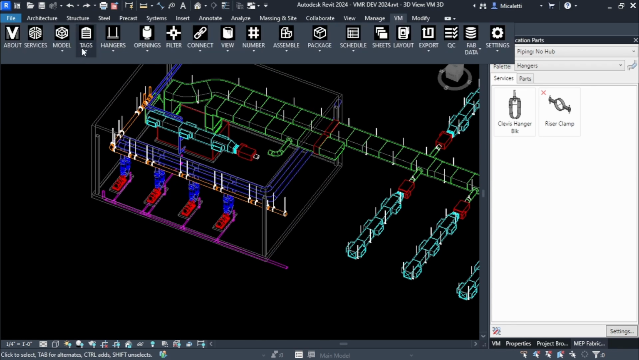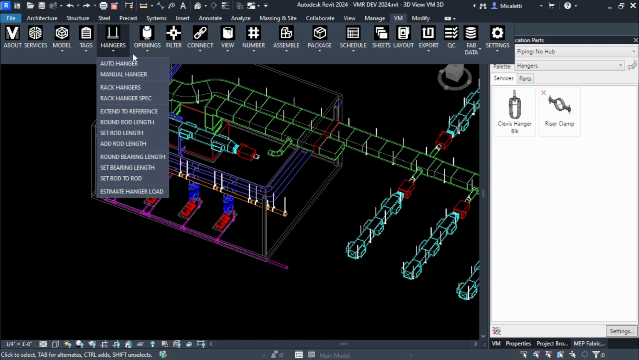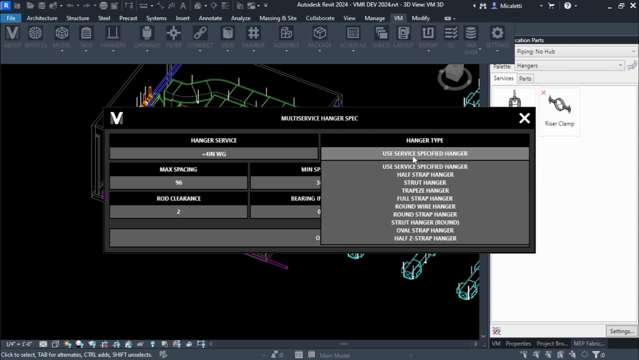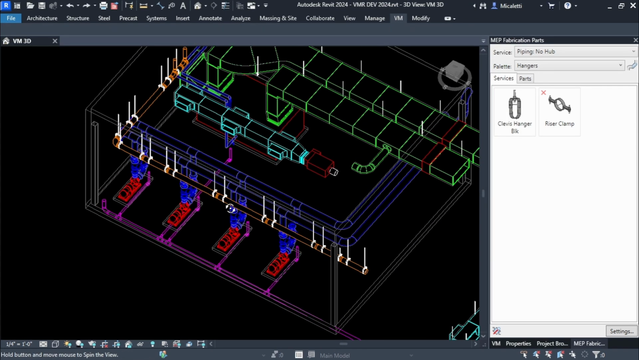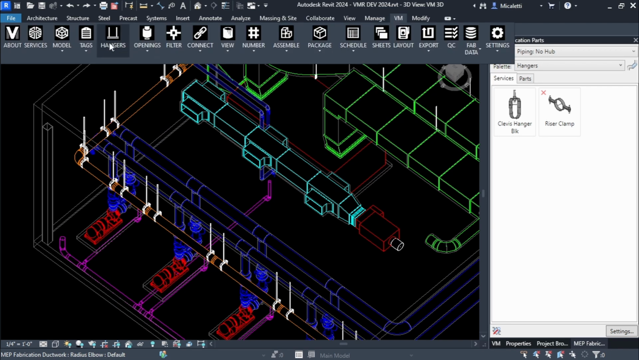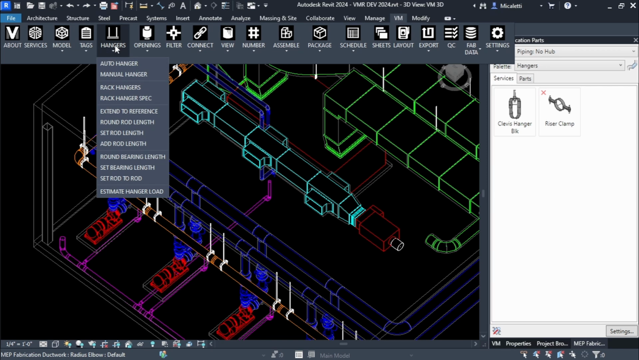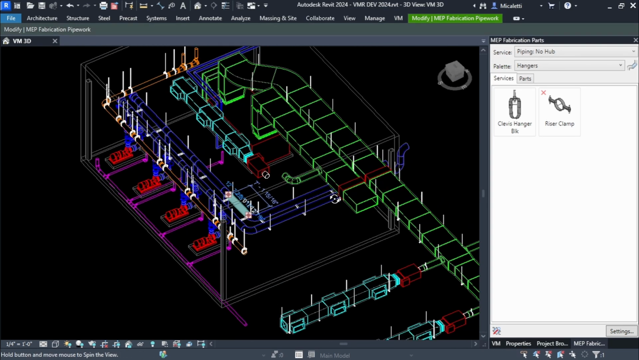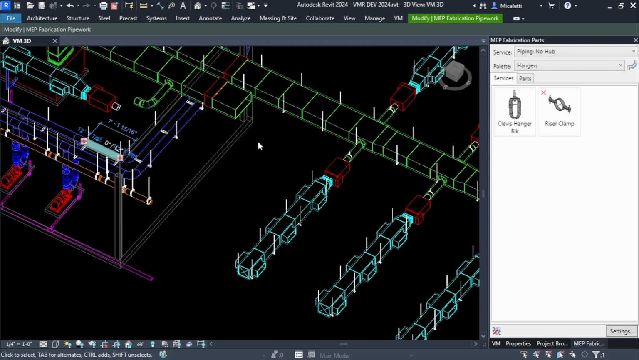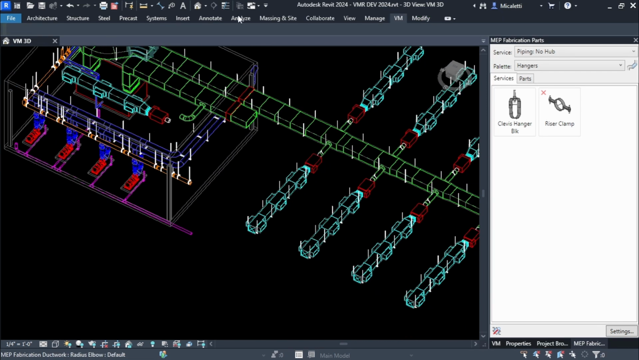Let me adjust these hangers here. Hanger spec, but this time I want to use these, like this really heavy pipe. You actually wouldn't do this, but you can. Let's pretend this is a plumbing rack or something, and we can say rack hangers from here to here, rack hangers from here to here. Right. We can use trapeze as well. That's nice.